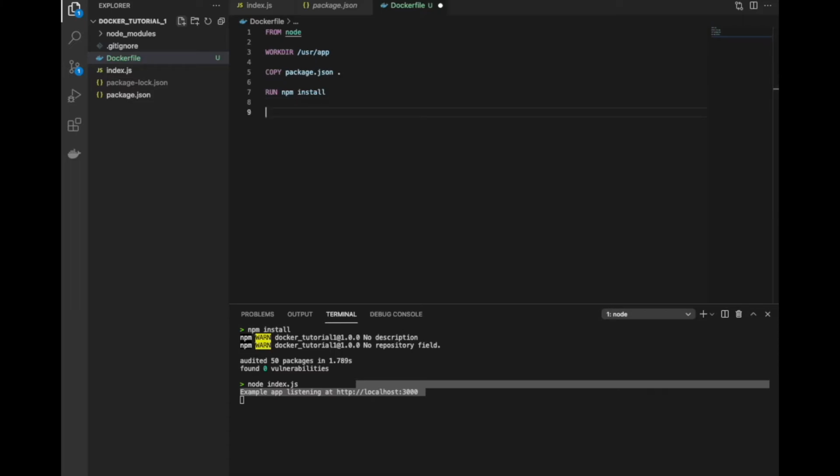And once we are done with this, we will copy the entire source code from our host machine inside our container. So I will use COPY again. The source will be the current location, and the destination is going to be the current working directory, that is also dot inside our container.